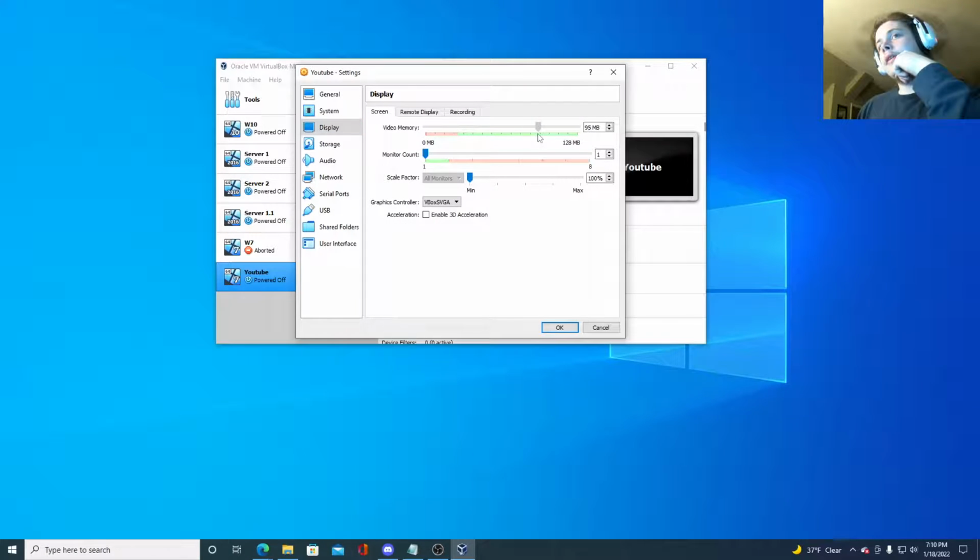Display, memory, video memory. I usually turn this up a bit higher so that you have better resolution when using your virtual machine. Monitor count 1. Scale factor, put that on max. Enable 3D acceleration, why not? Go ahead and put this up again. Maybe we'll turn this down a little bit.